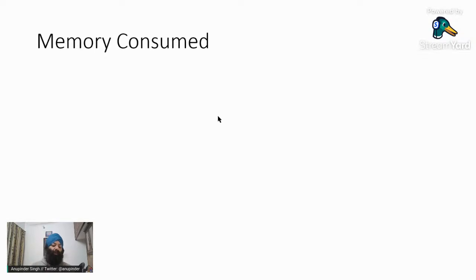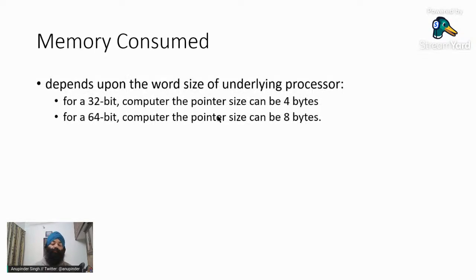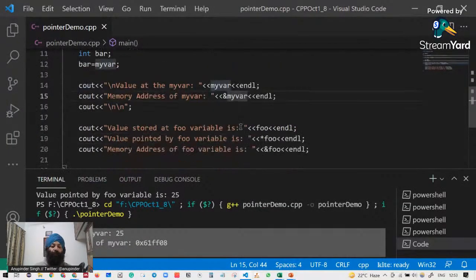So when you talk about the memory consumption of pointer variables, it doesn't depend upon the data type, but it depends upon what architecture you are working on. So is it 32-bit, is it 64-bit? Depending upon that, you are going to have the size of the pointer variable assigned, right? So right now, in this particular part, because this is a 32-bit compiler, right?